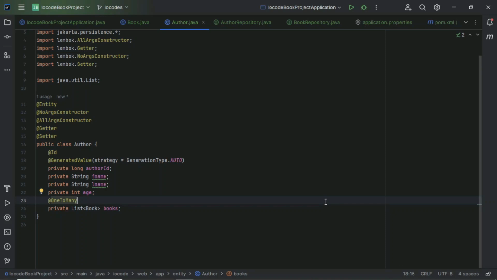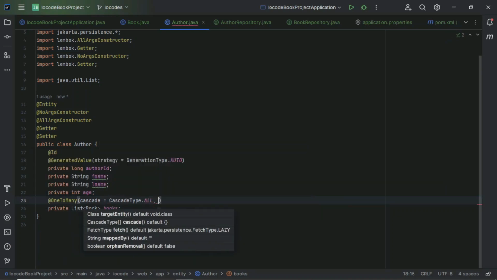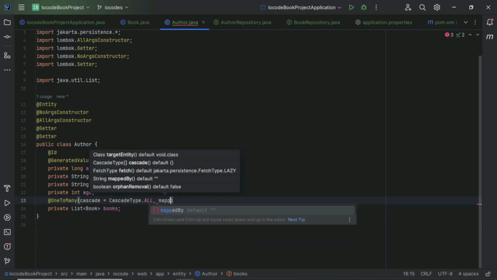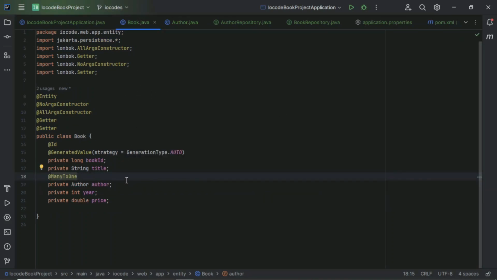So at first, what we want to do is determine the cascade type. So we do a cascade. We want to set the cascade type to all, and then the next is the mappedBy. So inside of our book class, we are going to map this author class to a column known as author. So that is it. And when we move over to our book class, we want to add other properties such as the fetch type, and we want to make it FetchType.LAZY.